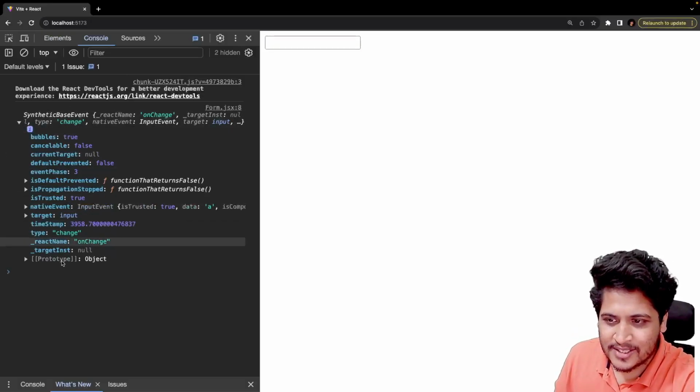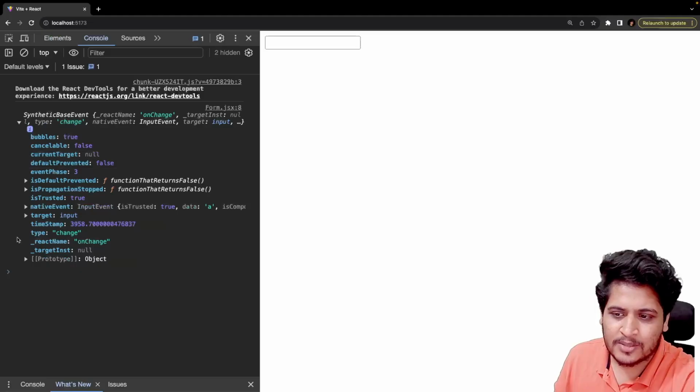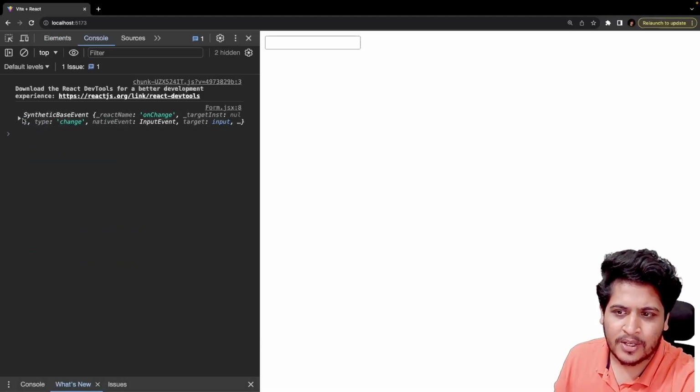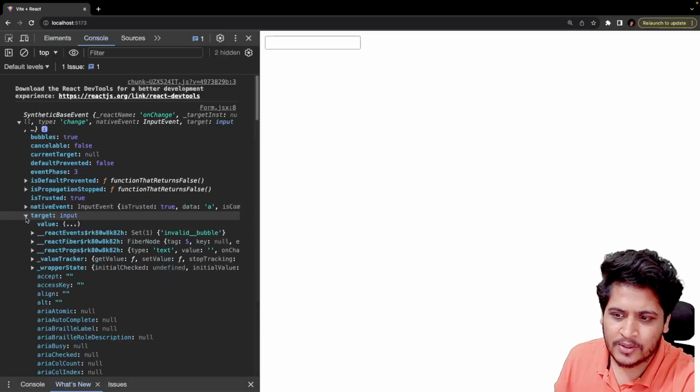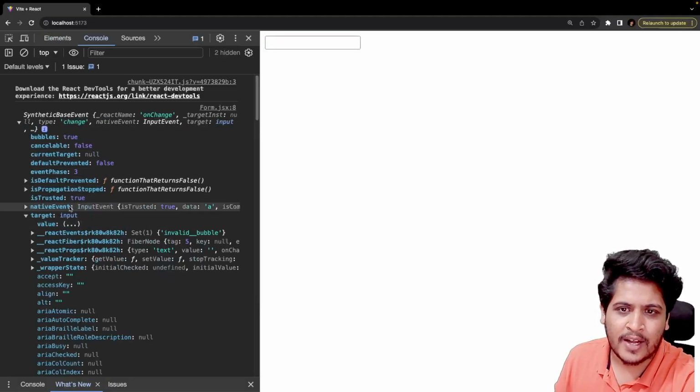Alright, and if I go inside this, you will see that all of these fields and properties are over here: the target, the input, everything. If I open this target, you see I have an input field with a value. This input field with its value is not visible over here. It is an empty string by default.